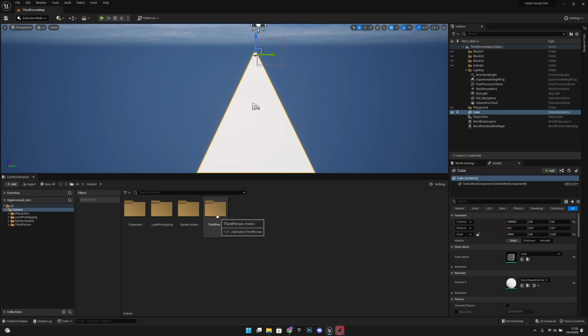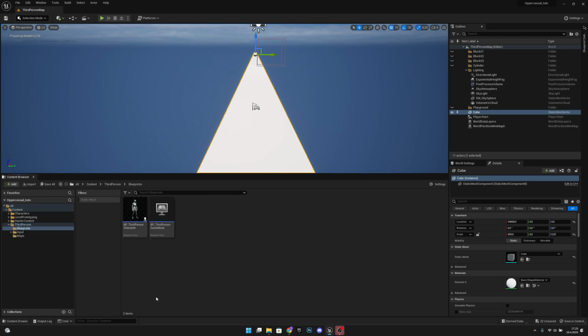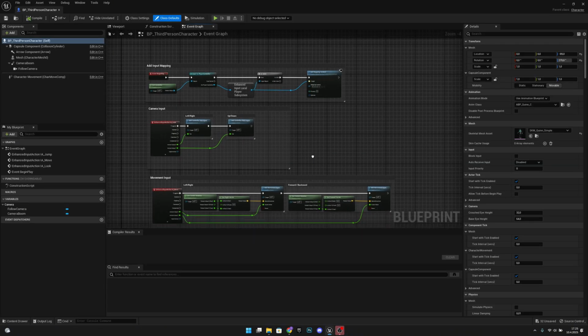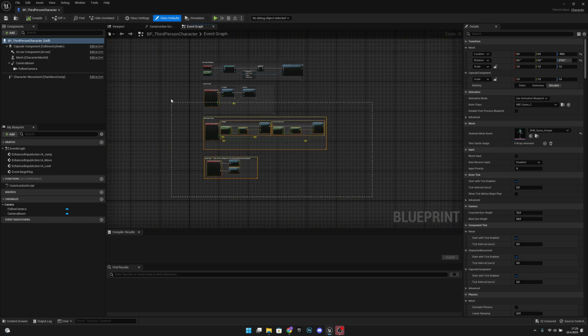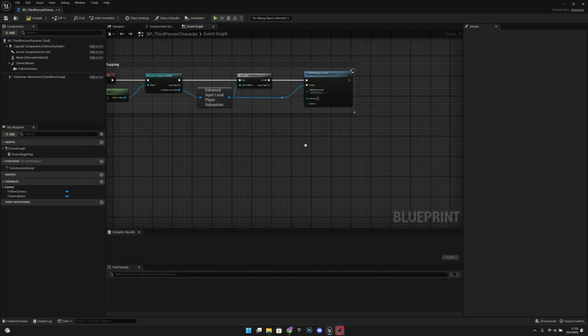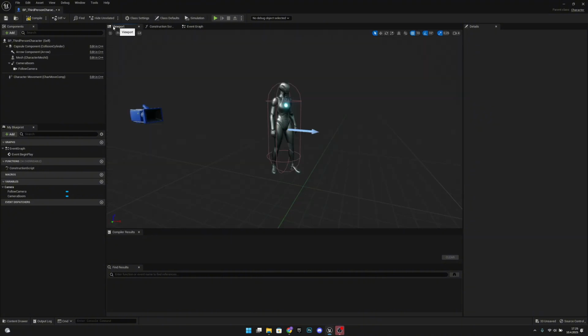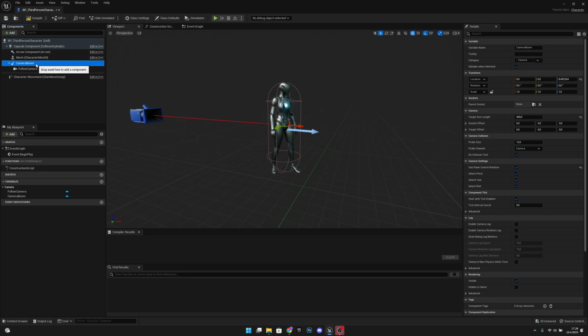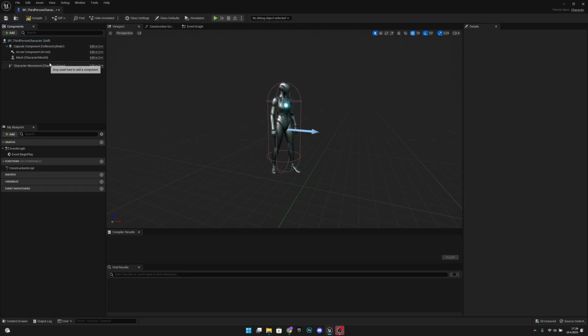So let's go to the third person folder and to the blueprints, and let's open our BP third person character. Here we can actually just delete everything else than the begin play. And then we want to go to the viewport and we want to delete the camera boom and follow camera.